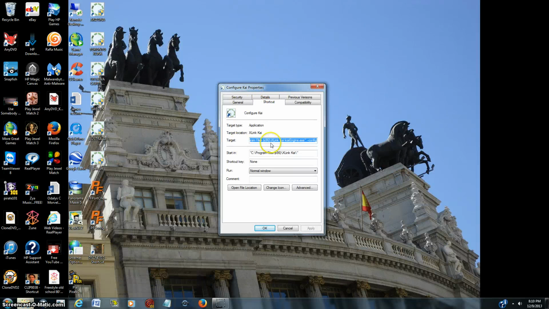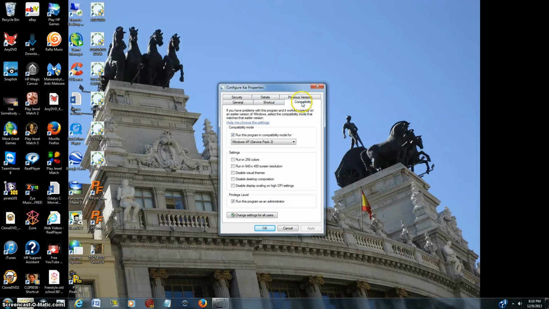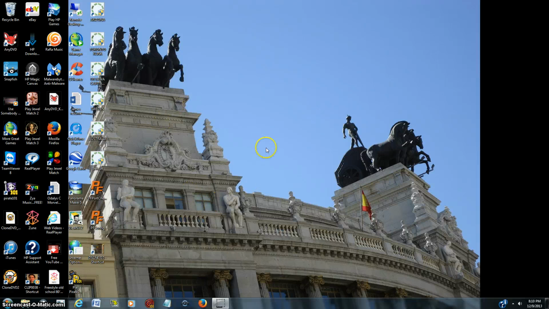Alright, so same thing, this is the last one, Configure Kai. So you just do the exact same thing with all three. Go over to compatibility, make sure you click on here, make sure they're all three the same, Service Pack 2, and apply and OK. Alright, that's the next step.